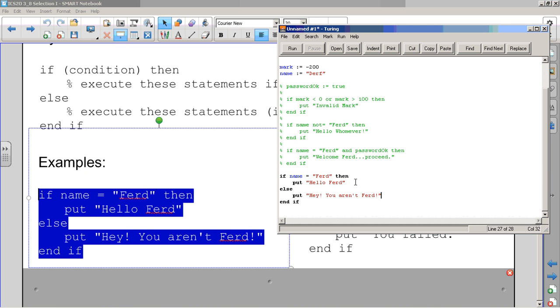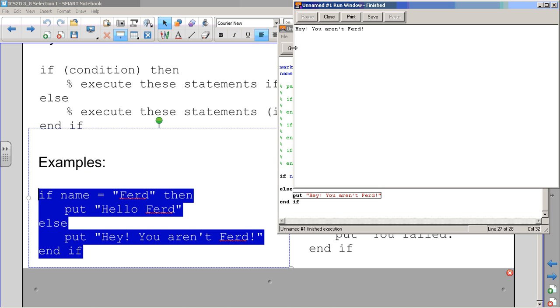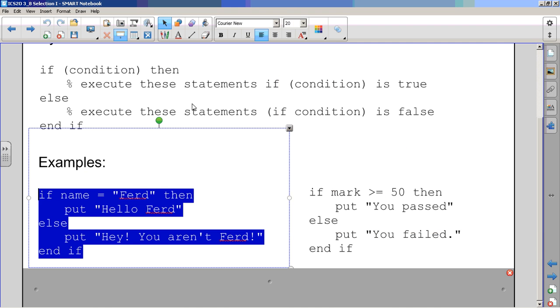Okay, so if name equals Ferd, then hello Ferd, else put hey, you aren't Ferd. So first of all, is name equal to Ferd? No, name's not equal to Ferd, so which one's going to execute? This one here is going to execute. And I run that, and that's exactly what happens.